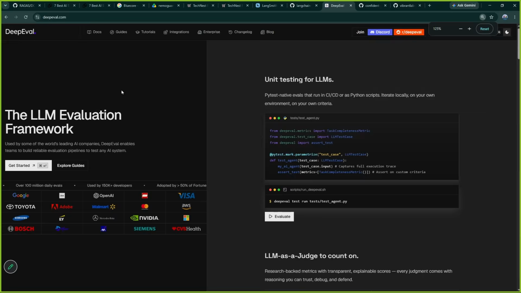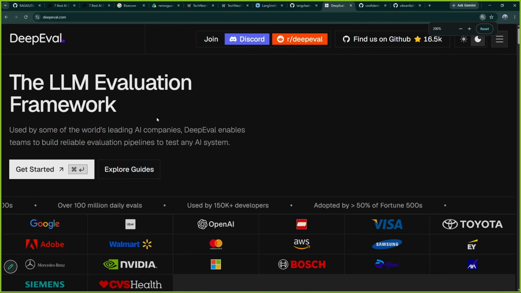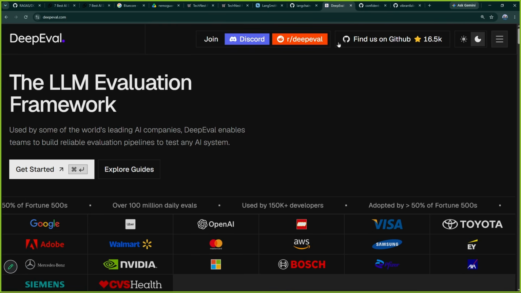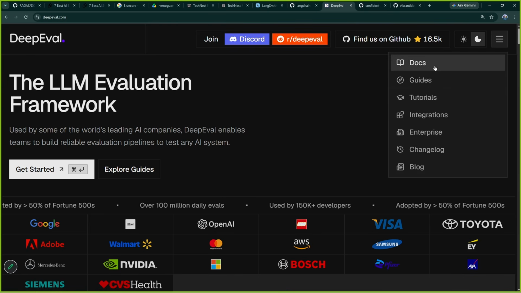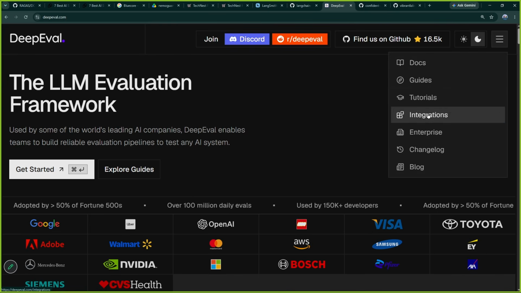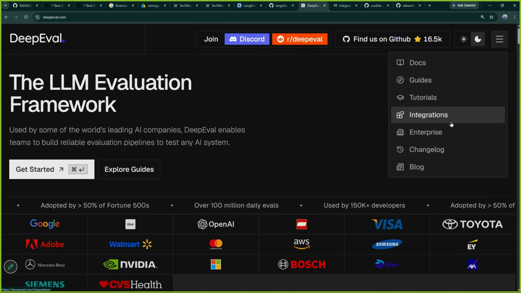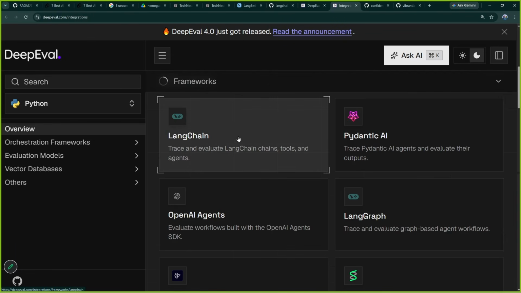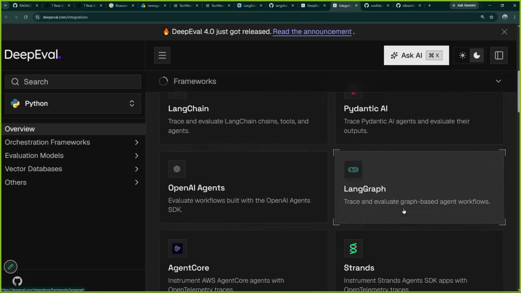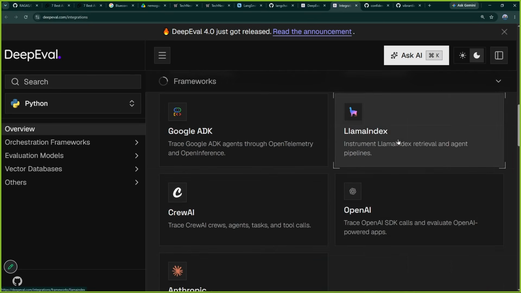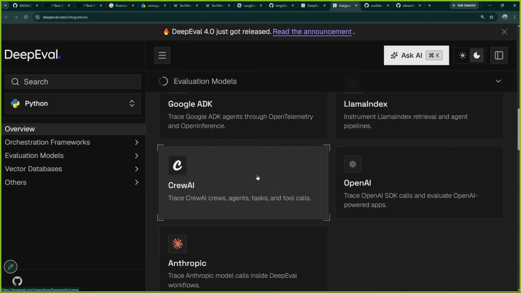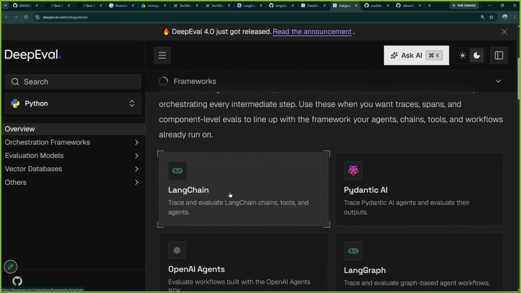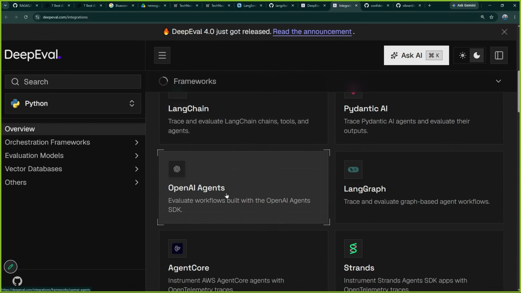DeepEval is developed by Confident AI. The organization who has developed it is Confident AI. And we can just simply get started by going to the docs. And we can also understand integrations. Integrations means the partners of DeepEval. So see, LangChain, Pydantic AI, OpenAI, LangGraph, Strands, Llama Index, Anthropic, Crew AI. These are all the partners of DeepEval, which means DeepEval can be used with all of these.